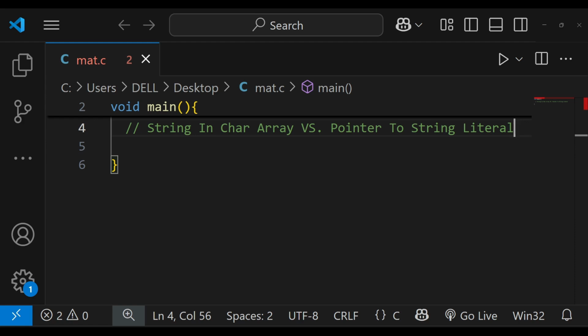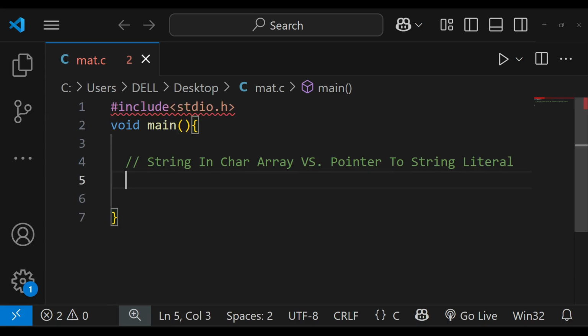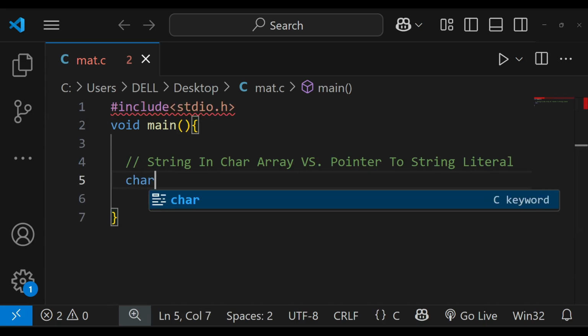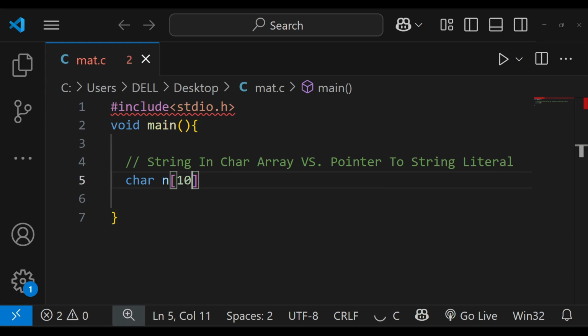You can see on the screen it is written: string in char array versus pointer to string literal. What does it mean? Let me start with an example and we will see how it works. You must have done it like this. When you are declaring a string, you will declare it like this.